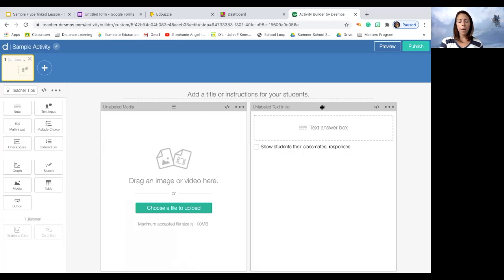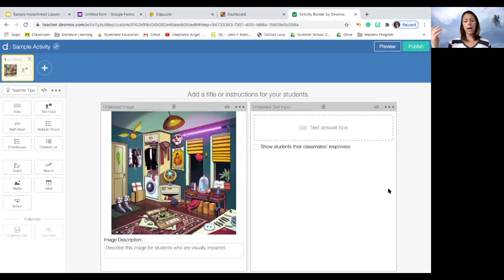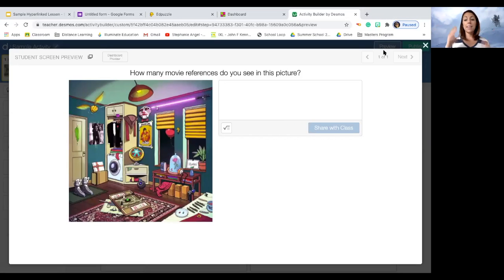Okay, so one thing I'm going to do is I'm going to go ahead and put a picture in here that has students describing what they see. So here's a picture that I just found off the internet. It's one of those, you know, how many different movie references do you see? So how many movie references do you see in this picture, right? I want to enable other classmates' responses. So what does that look like as a student? I go up to preview, and this is what the students are going to see. So they see the picture, and then they can put in their text, lightsaber.